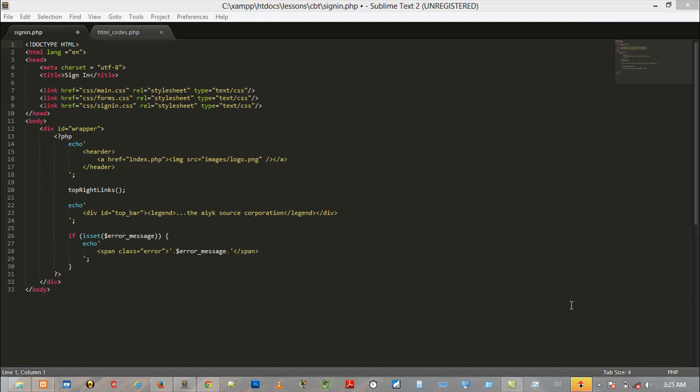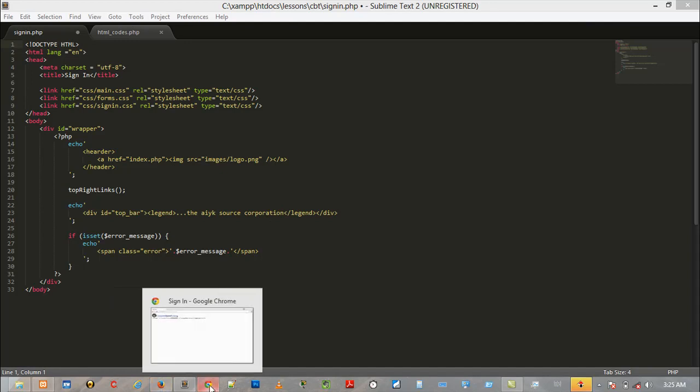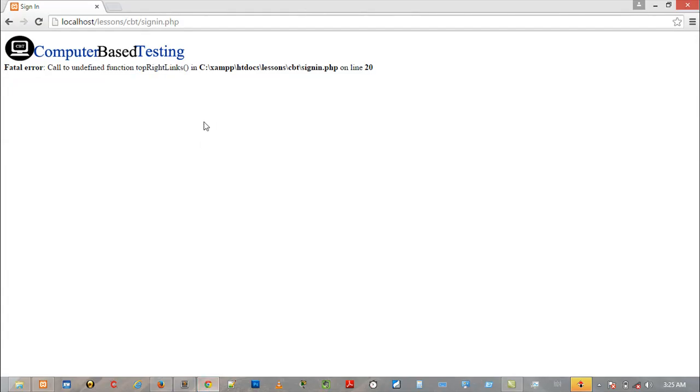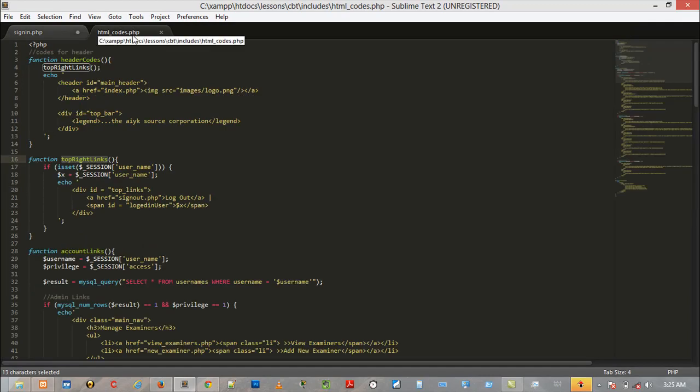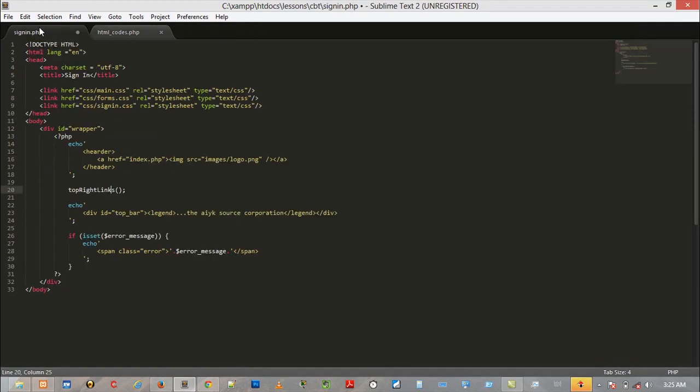From our previous tutorial we were able to complete this part of the login page. We came this far, we were able to upload our header image, but we were presented with this fatal error. The reason for this is because we are calling this function top right links, and this function is located in the HTML codes file, but we haven't included this file in this page. There's no reference of this file on our sign-in page.